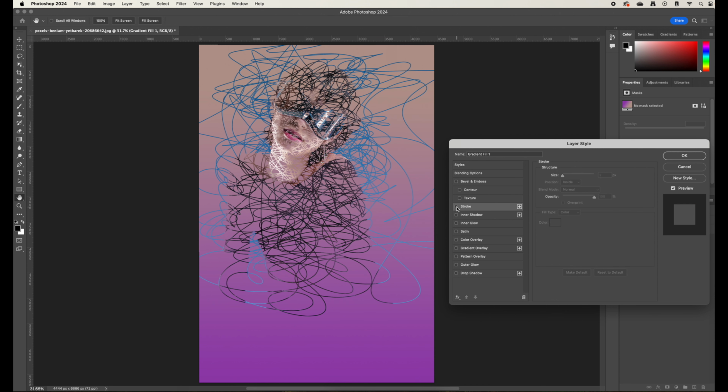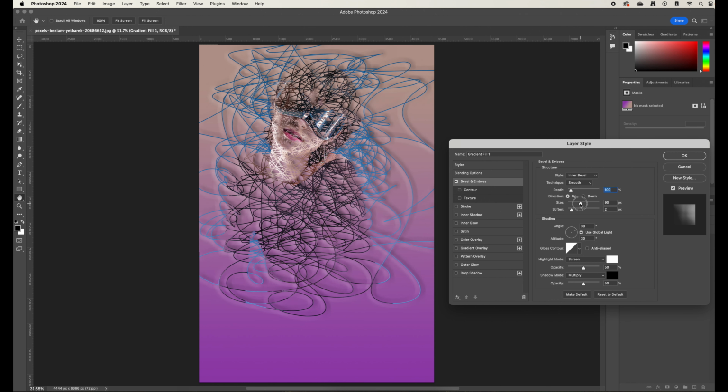I'm going to take my stroke off. The other one I can try is bevel and emboss. When you click in here and change the size, it gives you a sort of shadow effect, which you can play with, and sometimes that can be very cool, and you can experiment with that as much as you want. I'm going to hit OK.